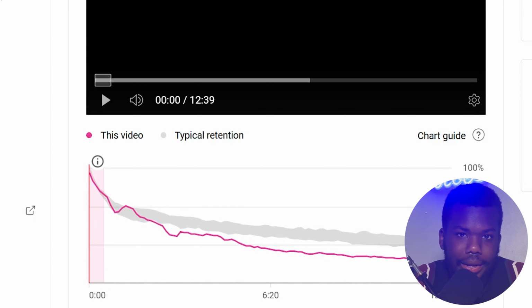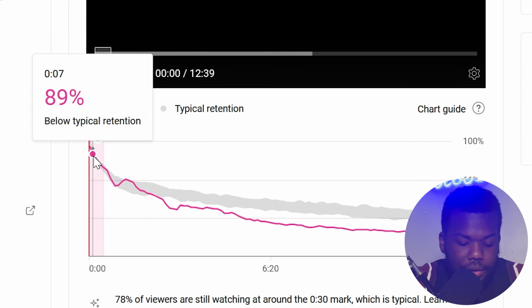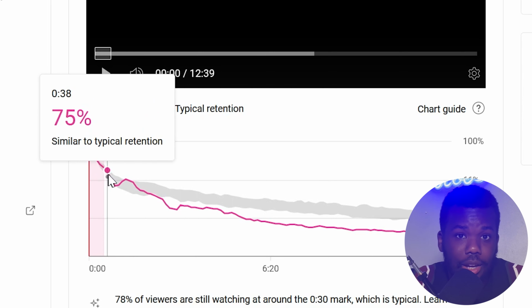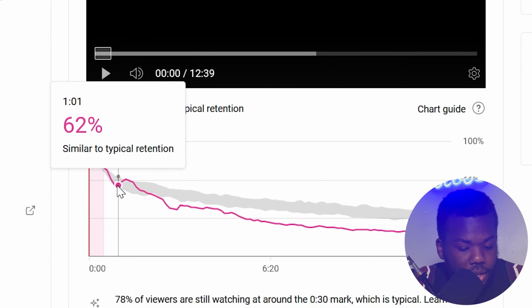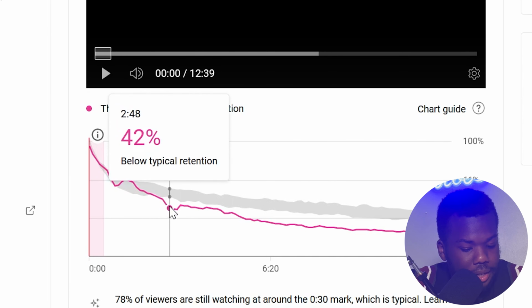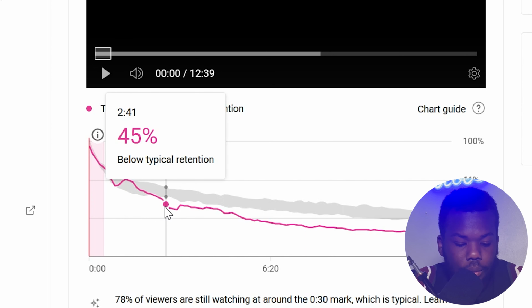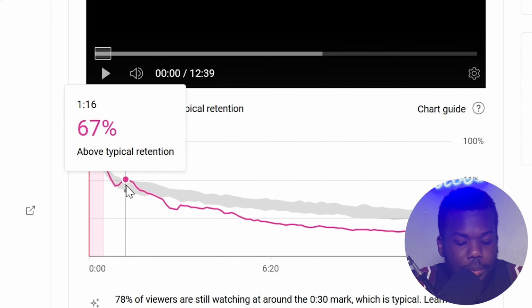We can actually scroll down here and see my average view duration graph. This graph shows how long someone has stayed and watched my video. So you can see that there are certain dips here where people are below typical retention and certain spikes that are above typical retention. So you want to make sure you add moments in your video that are similar to the spikes in your audience retention graph. Because if a lot of people are staying and watching that scene, that means that it's something enticing and engaging that people want to continue to watch.